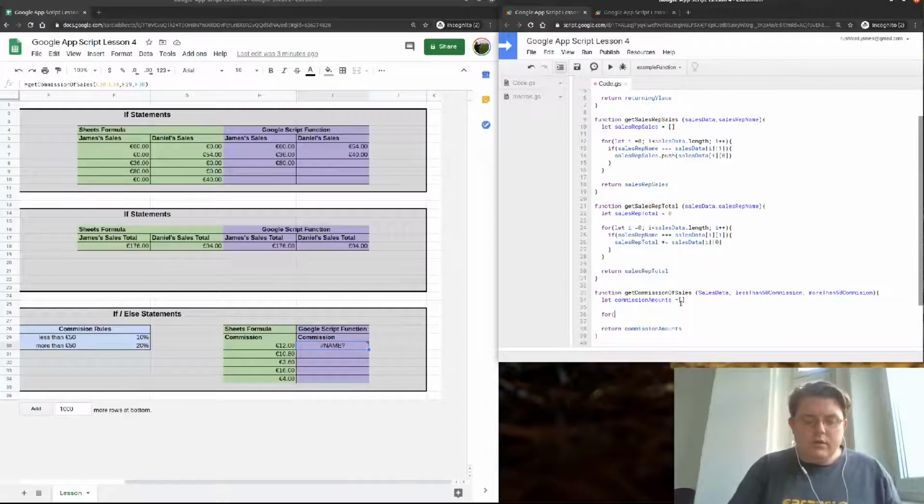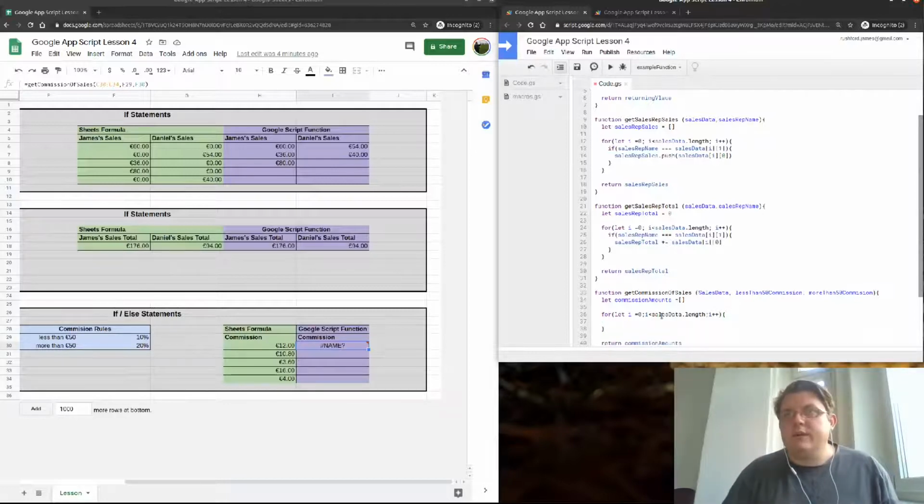So for let i equals 0, starting at 0. Semicolon. We want to run this for as many items as we get in the sales data, so i should be less than salesData.length. And then after each loop, we want to increase i by 1. Whatever we put in this loop, we're going to run as many times as we have sales data. Each time we have sales data, we want to push that to the commission amount with the correct commission.